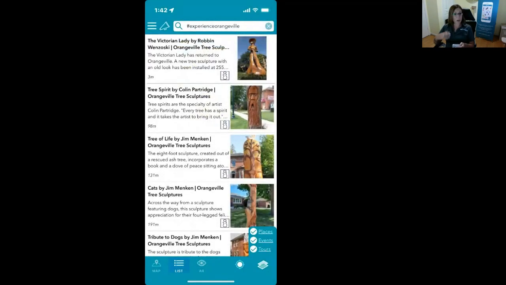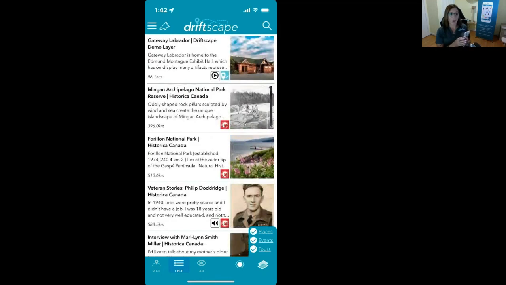All right, so we're going to move away from Orangeville because I'm personally not in Orangeville, and I want to show you that third view, which is really fun to explore with our augmented reality view. So I'm going to clear the search, and I'm going to tap on the eyeball icon in the bottom center. When I do that, it's going to open up my camera.